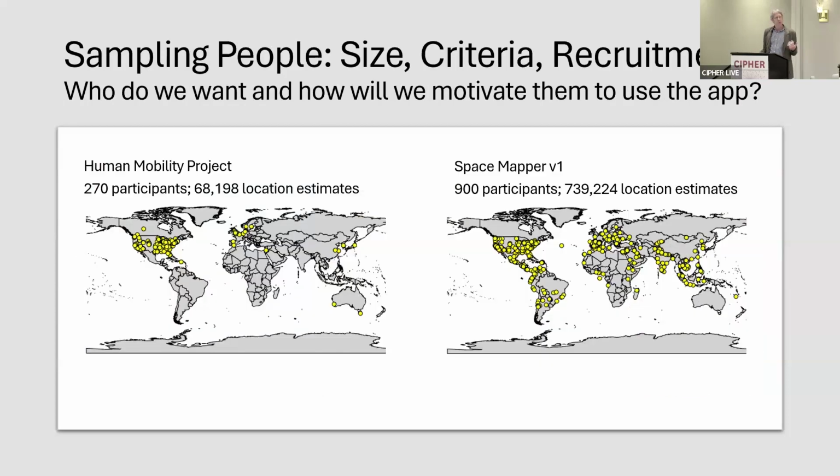So, of course, then, the sampling question that I mentioned, we can see this in the progression of participants that we got in various stages of this research. So in the original project, we got 270 participants.